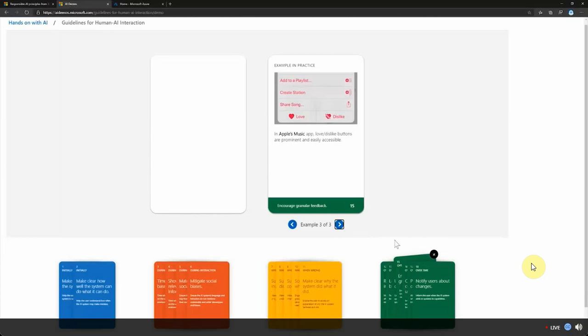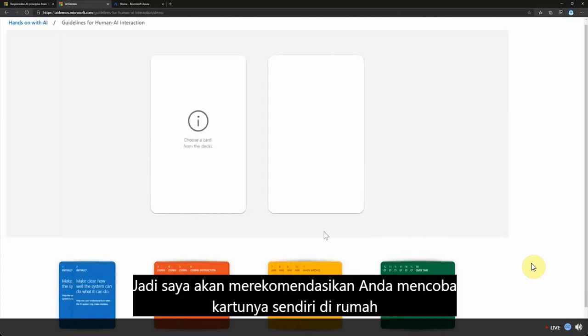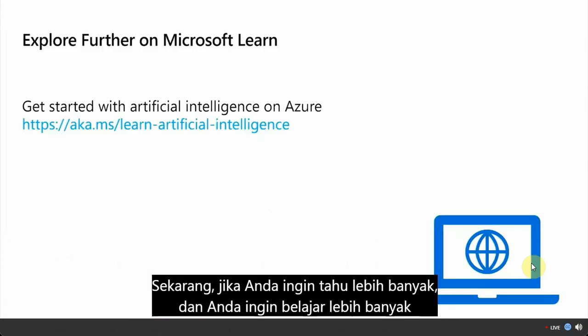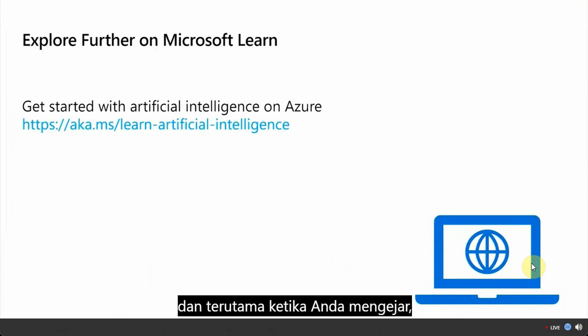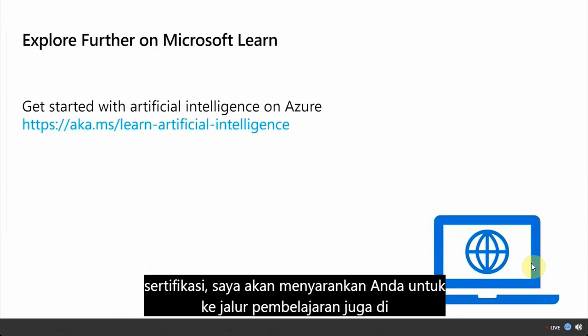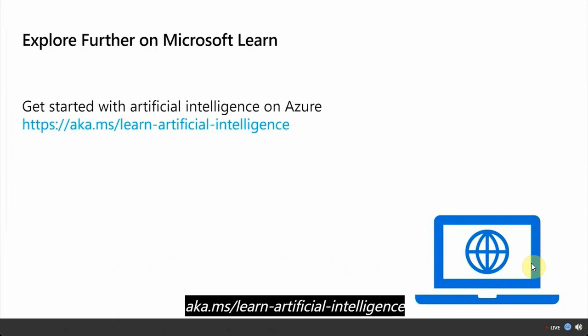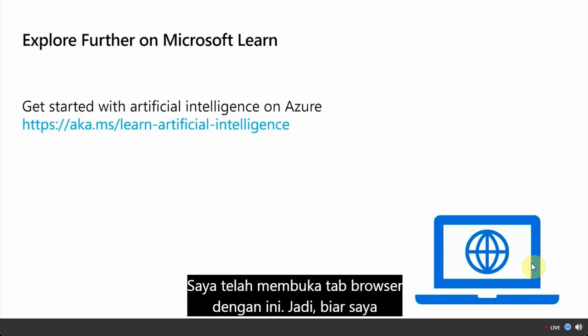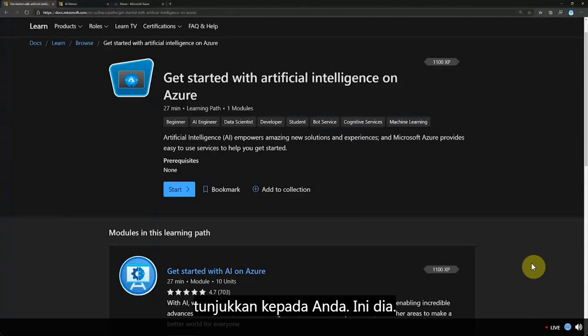Okay. So I would recommend going through the cards yourself at home and maybe discuss these with your peers. Now, if you want to know more, you want to learn more, and especially when you're pursuing some certification, I would advise you to also go to the learning paths at aka.ms/learn artificial intelligence. I've already opened up a browser tab with this, so let me just show you. Here we are. It will redirect you to this page.